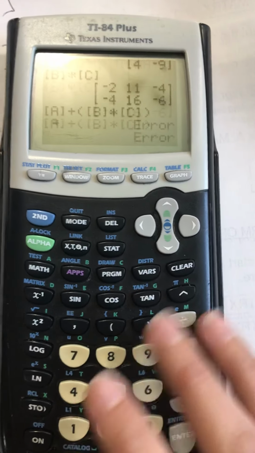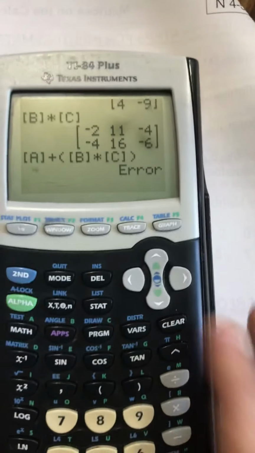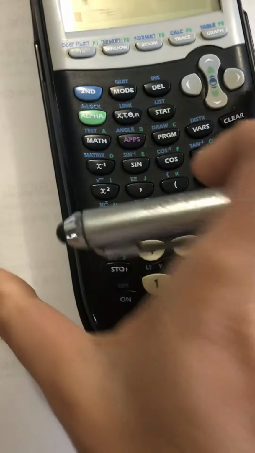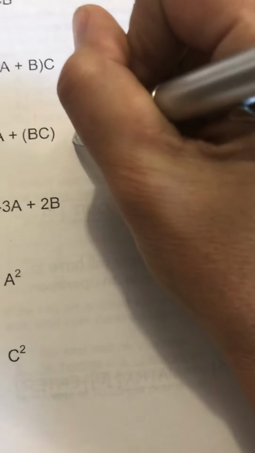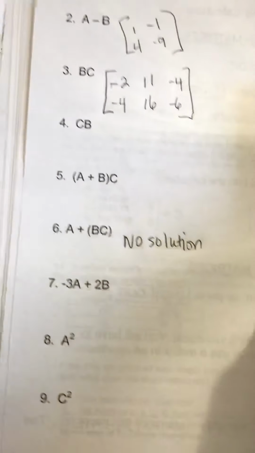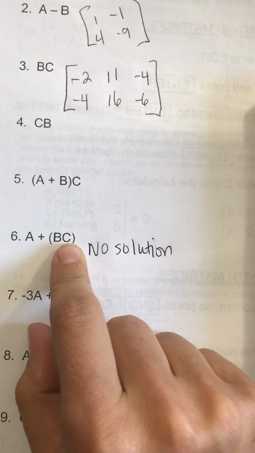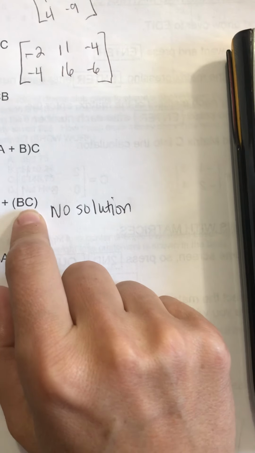So that one, there's no solution. Okay? Did you see that error that it gave me? It gave me an error. See how it says error? So which one did we just do? Number 6, okay? This would be no solution. And that's because their dimensions don't work. So B and C must not be able to be multiplied by each other.